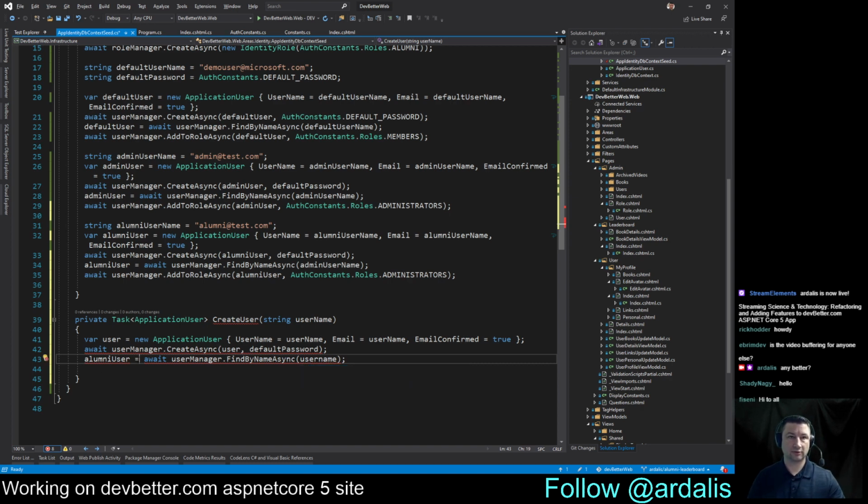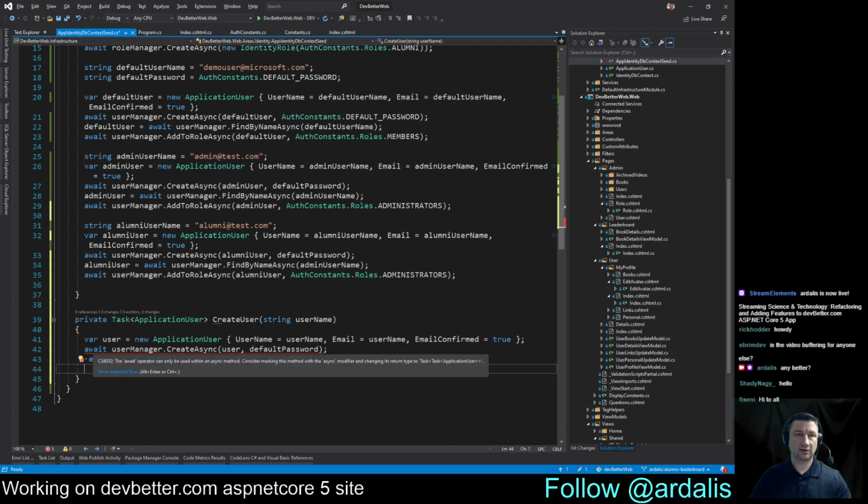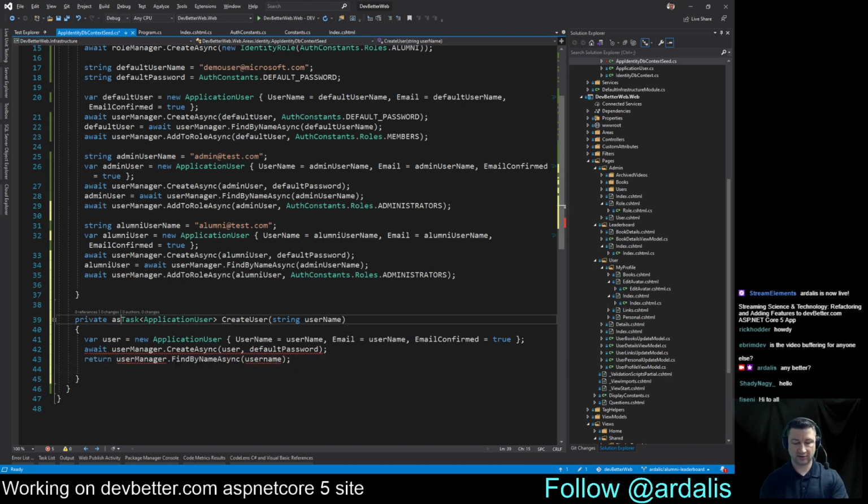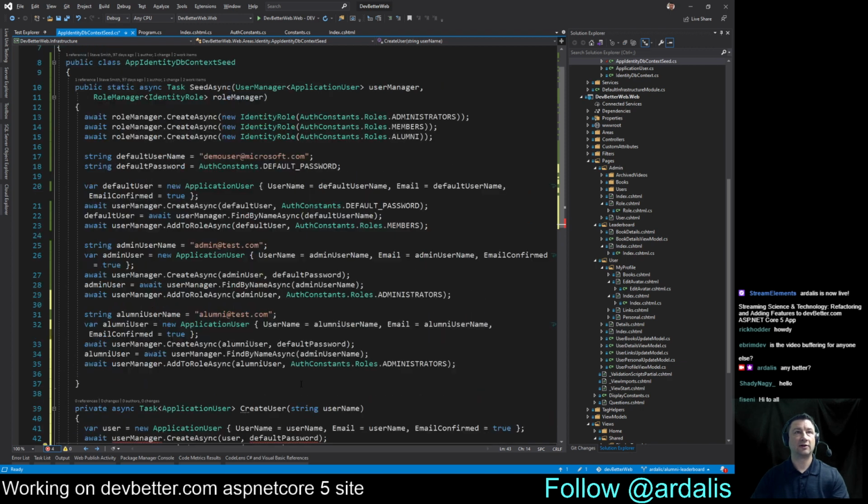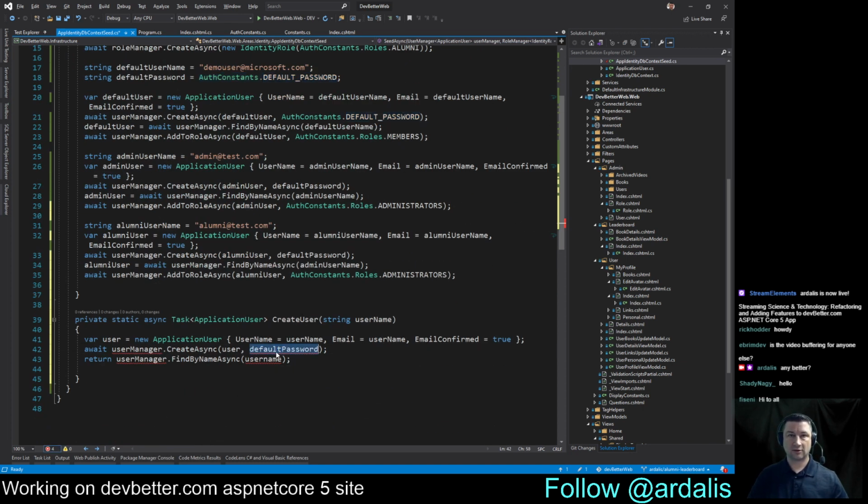And we just return this, which probably doesn't even have to await, because I'm going to await it outside of this. That needs an await though, and this needs to be private async task. And default password, that could really be, well shoot, I'm making this thing static. So this has to be private static. Default password really can just be this auth constant. No need for that to be a local.